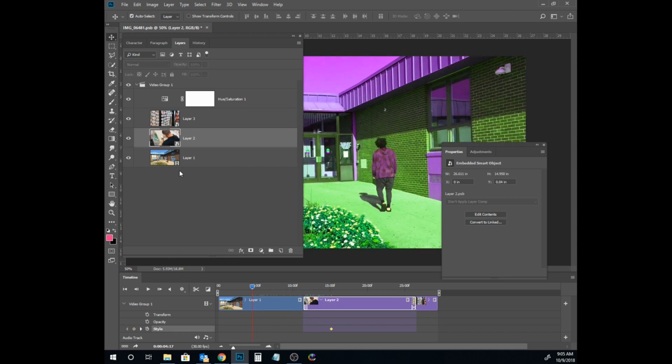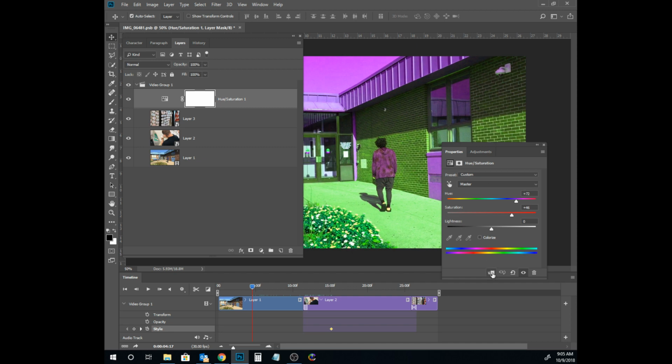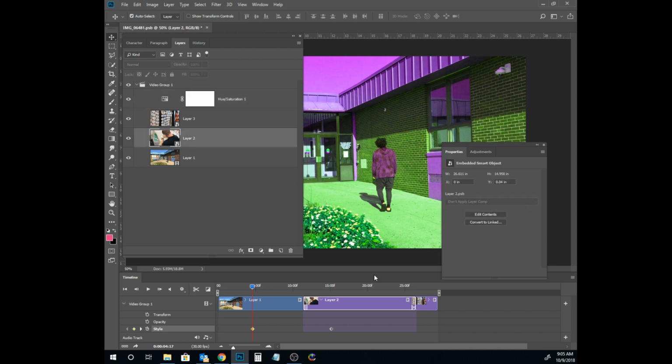Because remember, the reason that this is all happening is because this is all part of one layer. So we remembered that when we applied our hue and saturation, by using this arrow, it isolated it to one layer or not. Since these are all in one layer, that's why we're getting that. But let's see, if I go in here, let's see if I'm right.